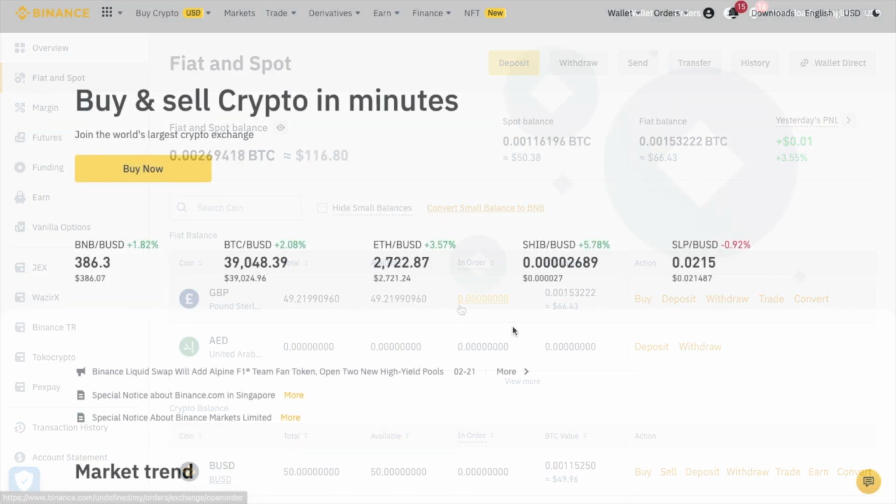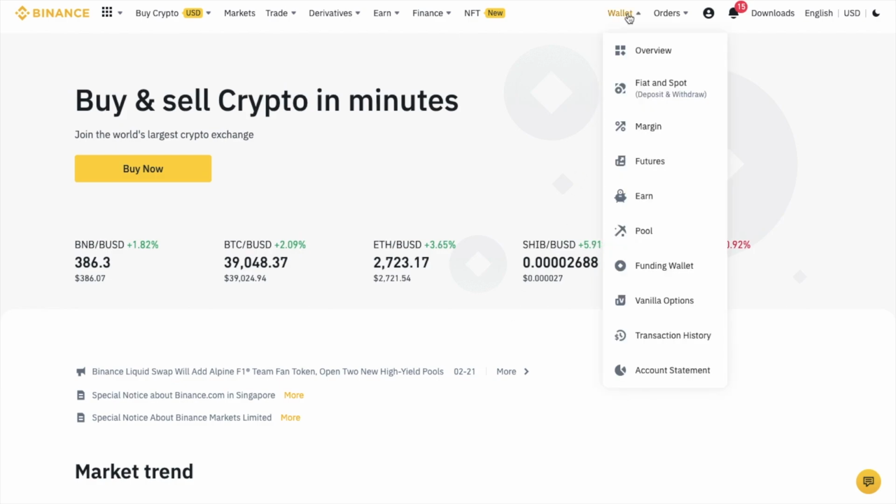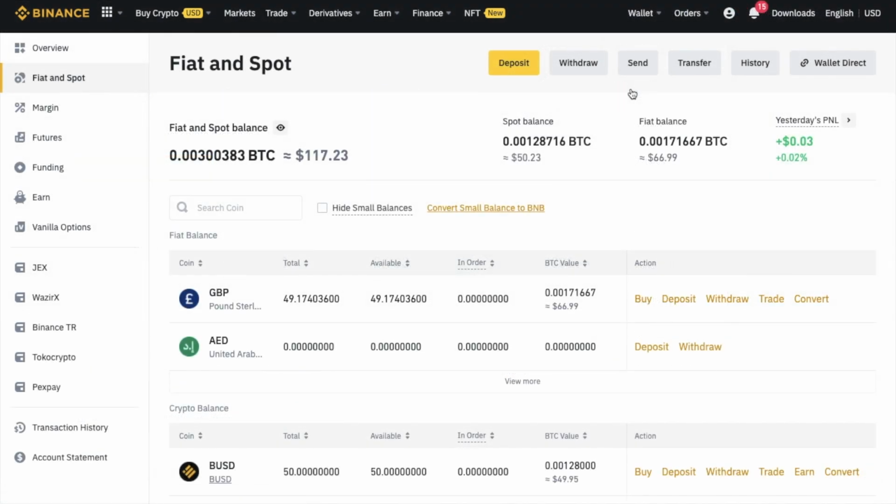You can also deposit fiat currencies via bank transfer, which will be a cheaper way to deposit your funds. To deposit via bank transfer, just head across to your wallet from the home screen and choose Fiat and Spot for deposits and withdrawals. Then locate your GBP fiat balance from your wallet and choose Deposit.